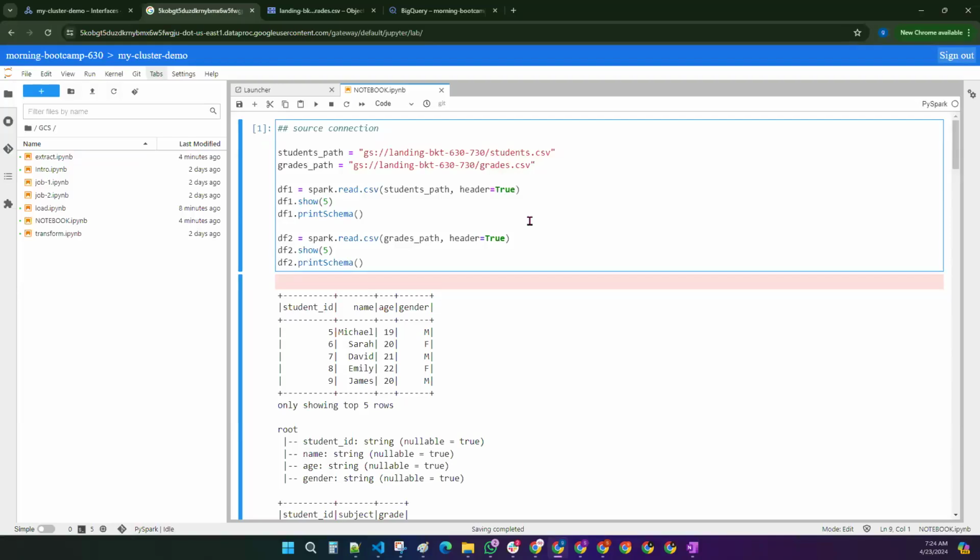Sir, in real time, how big will the data be, and how long will it take to transfer the data into BigQuery, sir, in real time? Even in real time, this is the process.